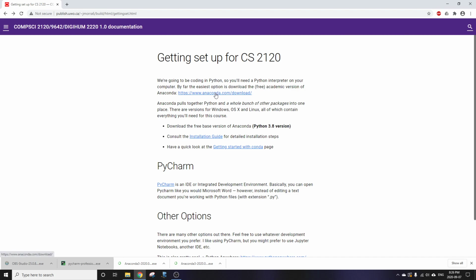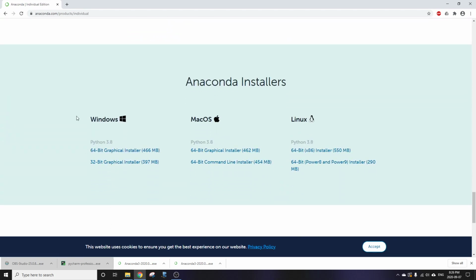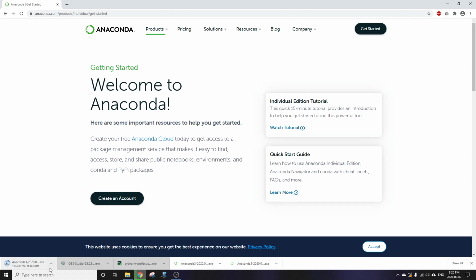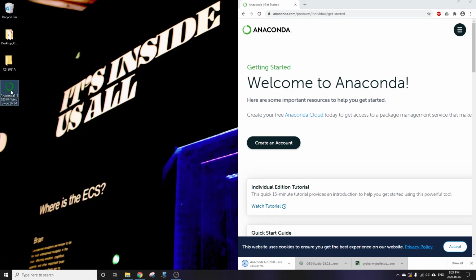So let's go to Anaconda. Click the link and go to download. Since we're on Windows 64-bit, we're going to click this. Keep the file. I already downloaded this just to practice, so this is just going to be a copy of the exe file. So I will go to the original here. And then once that's done downloading, you just click the exe file.